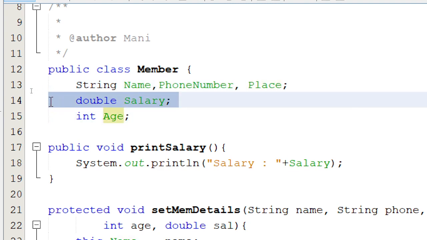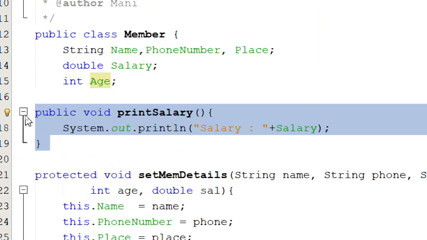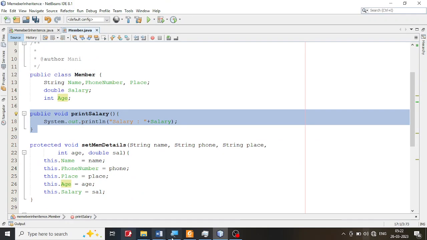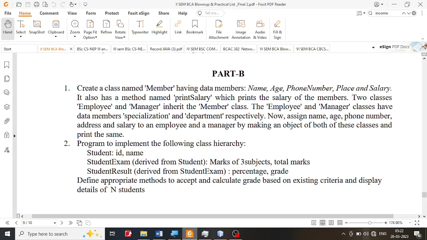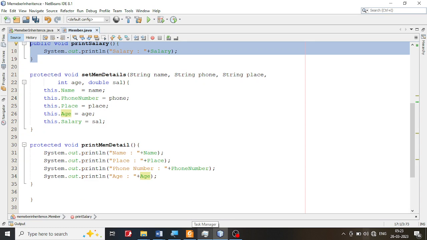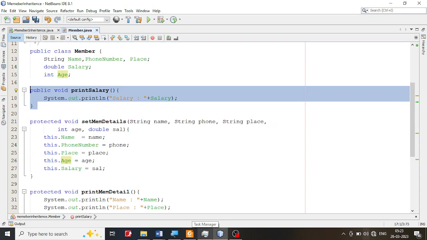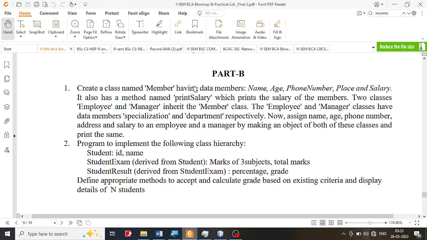But you may be tempted to print salary, but don't do that. Why? Because you are already printing the salary here. Why are you printing it separately? You are printing it separately because in the question it is said that print salary is there, which will print the salary of the member. So don't print salary, otherwise it will print two times. So only up to age, not the salary. Don't do that for the salary. That done, you have completed up to this point.